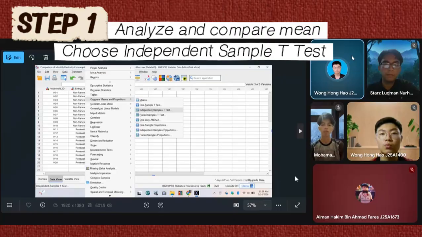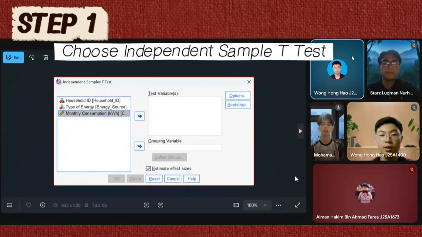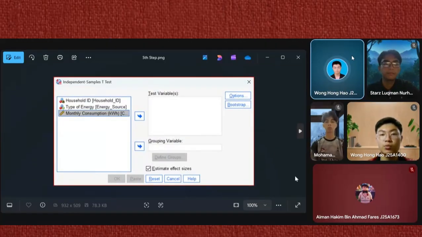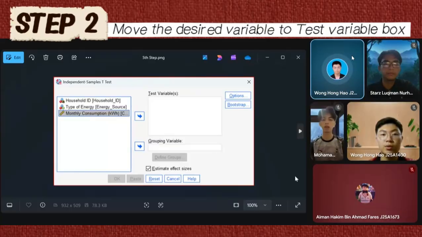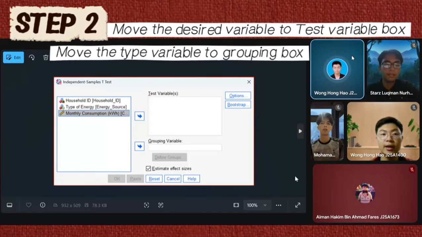A new dialog box will appear. Step 2. Select the variable Consumption from the list of variables and move it into the Test Variables box using the arrow button. Then select Energy Source and move it into the Grouping Variable box.